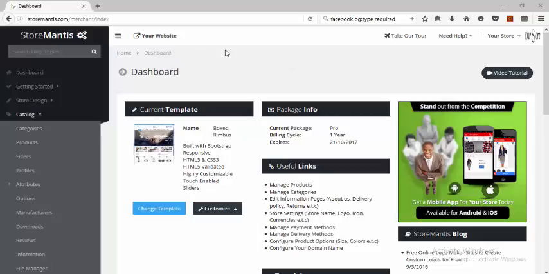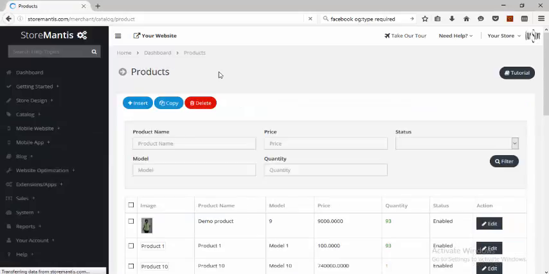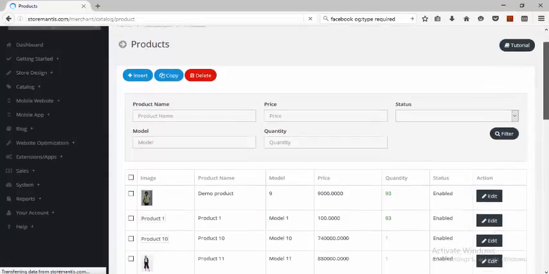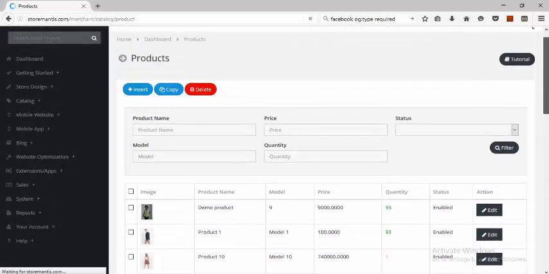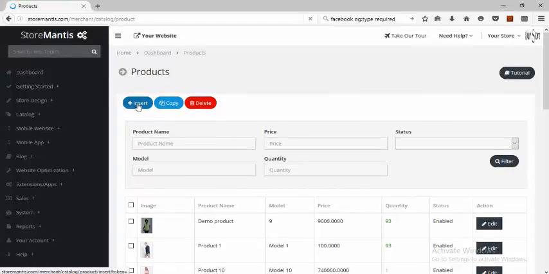In this tutorial, I want to run you through how to manage your product in StoreMantis. So, to begin, go to Catalog and click Products. On the product page that opens, you see a list of all the products you currently have on your website. So let's say we want to add a new product. We start by clicking on the Insert button.